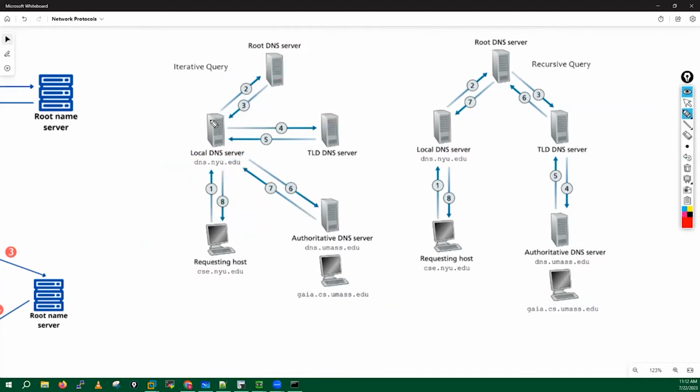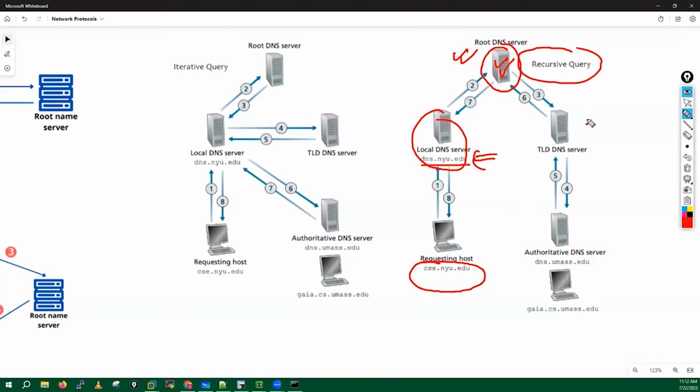Recursive query means if you are sending a recursive query towards the root DNS server from the local DNS server, we are telling this root DNS server, I want the IP address of csc.nyu.edu. Can you provide that IP address? So now this local DNS server will send the recursive query to the edu DNS server. Now the edu DNS server will send the recursive query to the nyu DNS server, and this server will provide the IP address to the edu DNS server, then to the root DNS server, then the root DNS server provides the IP to the local DNS server. That is your recursive lookup.